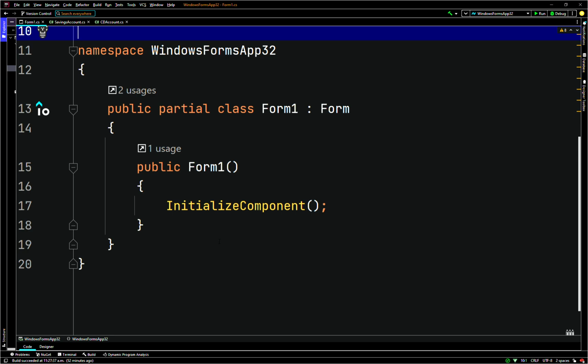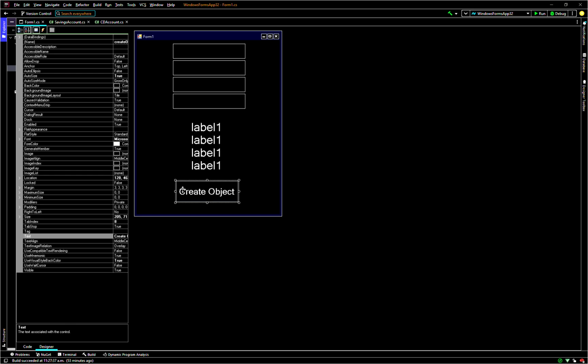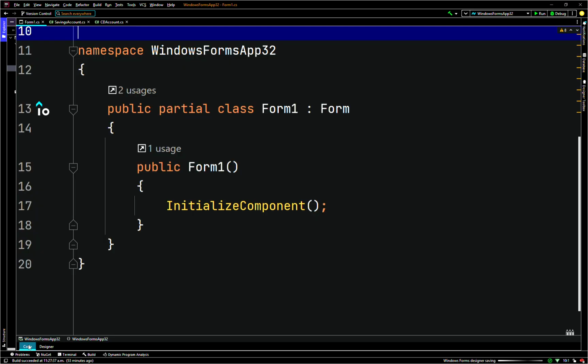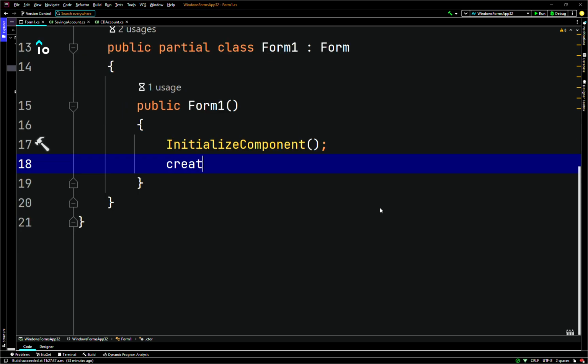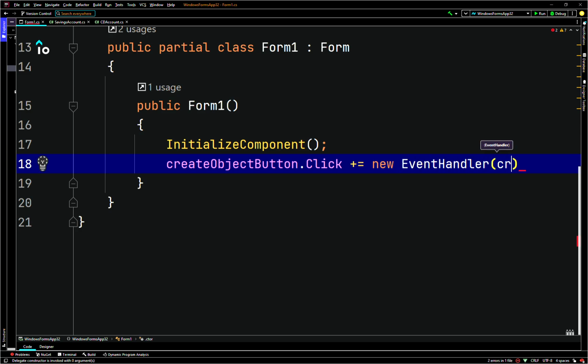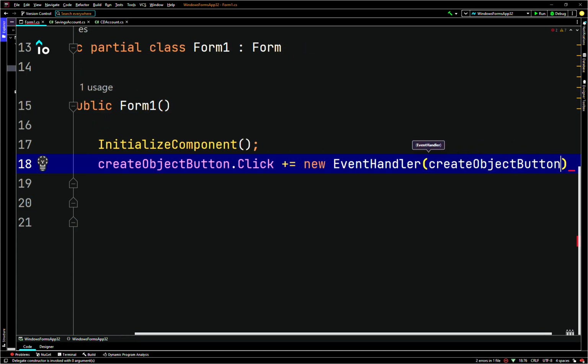So this class is kind of long, not too bad. Actually, it's not that long, but takes a little bit to do. So we have that button that we did before in the designer, create object button, so we're just going to reference that in the class. I'm going to go into the constructor here and say create object button dot click plus equals new event handler, passing in create object button underscore click.